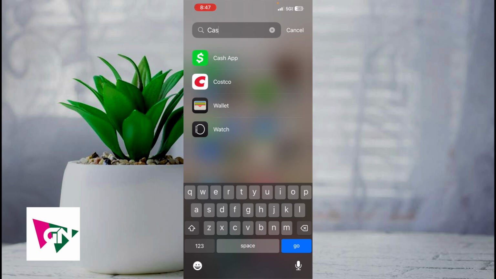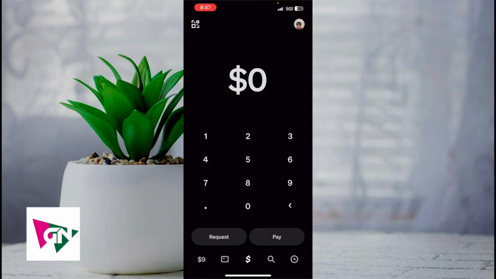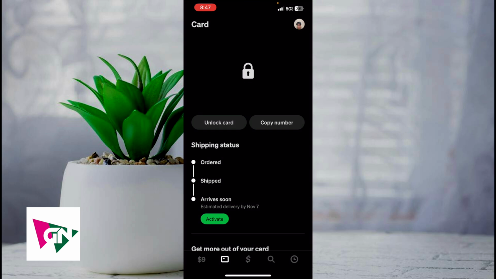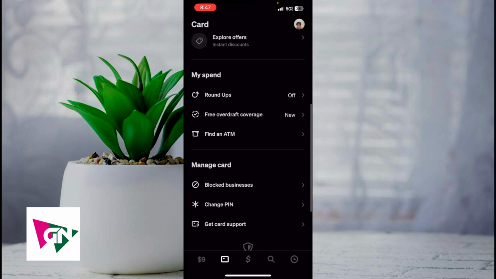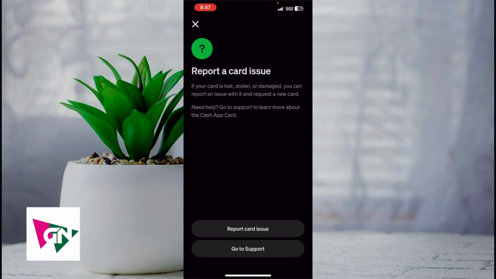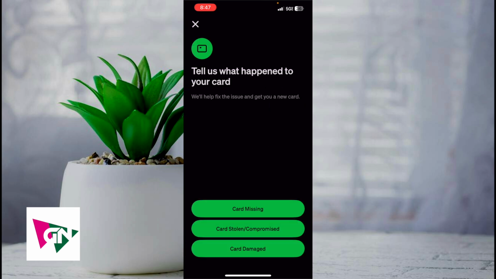Now in order to do this, what you're first going to do is click on Cash App, and then on the bottom left hand corner you want to click on the rectangle icon next to the $ sign. Afterwards, the first important thing you need to do is lock your Cash App card so that it can no longer be in use. But after you lock your card, you want to scroll down to where it says Get Card Support, and then from here you want to click on Report Card Issue, and then afterwards you want to click on Card Stolen or Card Missing. But that right there, guys, is the best and easiest way that I know of to actually go ahead and report a Cash App card as missing.